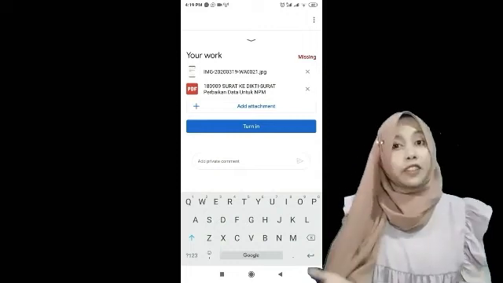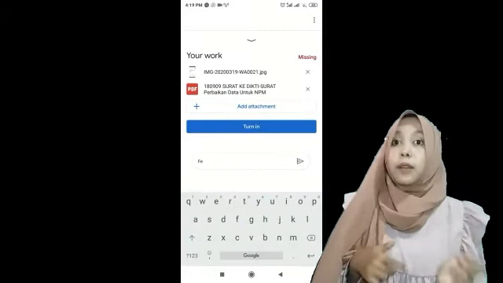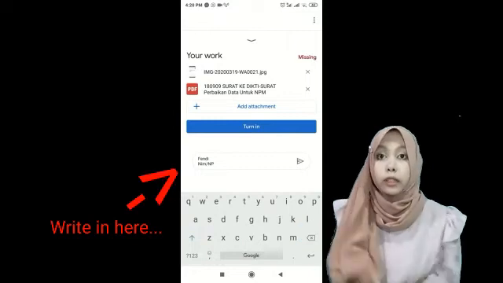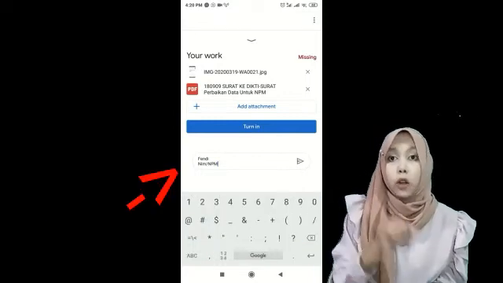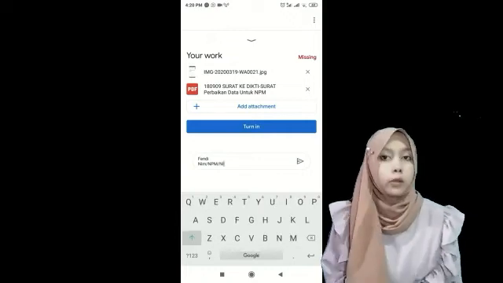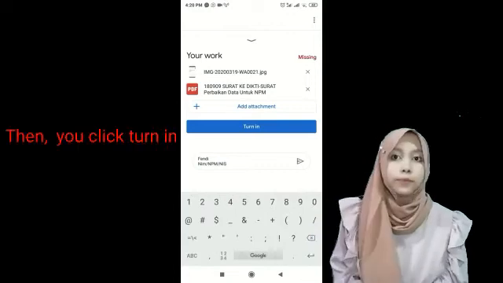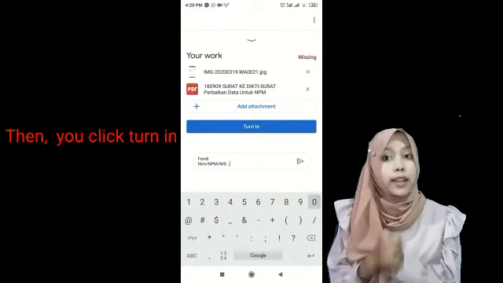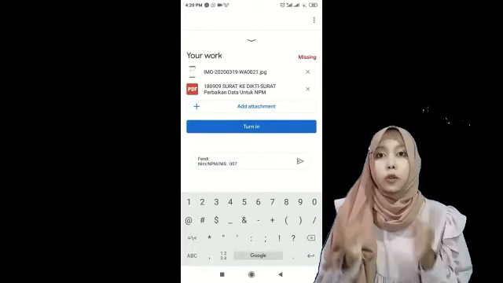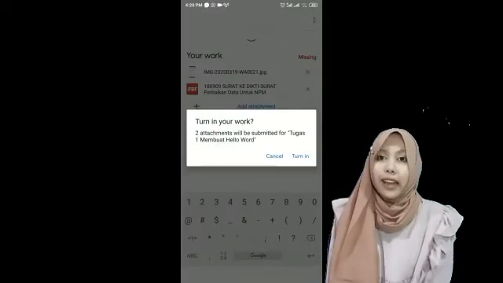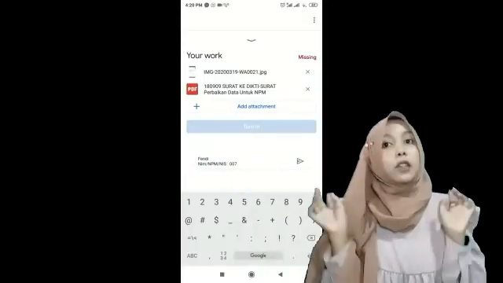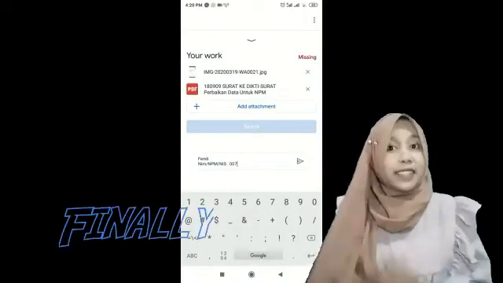After that, you can enter your name and your number in a private comment. For example, your name is Ferdi, and your number is 7, maybe. You can write in the comment Ferdi, 7, and then you click turn in. You will get a confirmation statement in your Google Classroom application, and then you click turn in again. Alright, finally your assignment has been uploaded successfully.